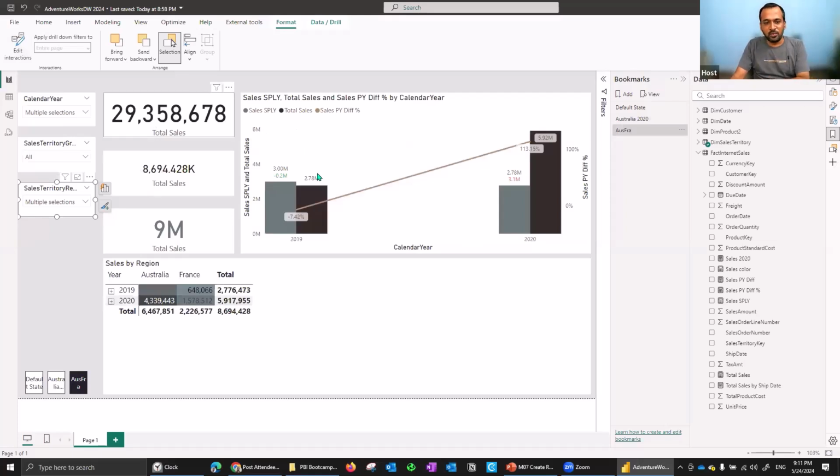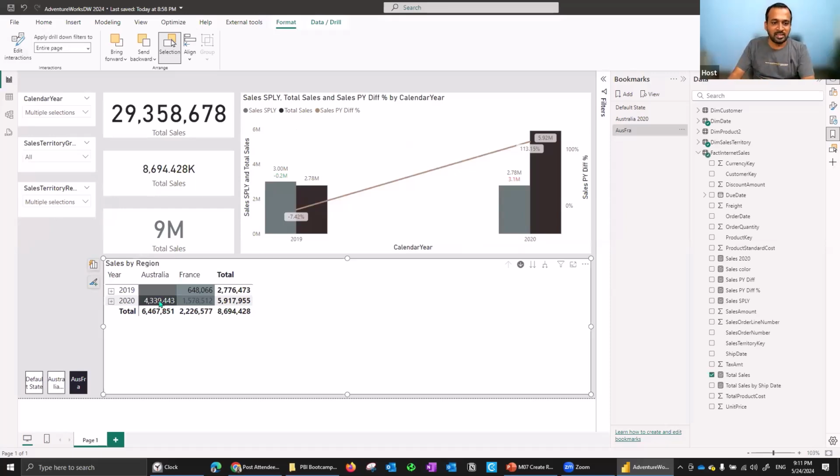But if you are making any changes on the metrics or on the visuals, then this is going to have an impact on that. So for example, if I select here, why is it not selecting up here?